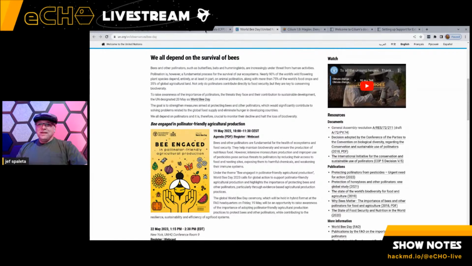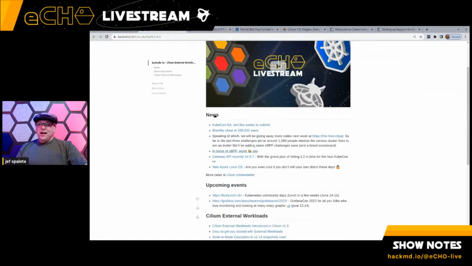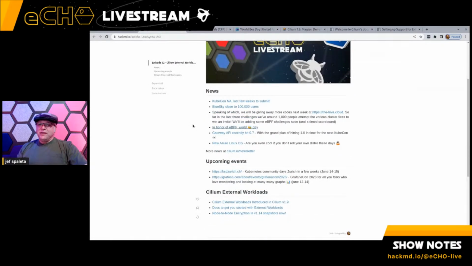So what else do we have? The Gateway API has reached 0.7, and they're aiming to hit 1.0 by the next KubeCon, which is pretty great. That's actually a pretty important advancement, even for Cilium specifically, because a lot of the Cilium Mesh and the service mesh capabilities are going to depend heavily moving forward on the Gateway API. So it is really interesting to see how fast they're making progress to 1.0 there.